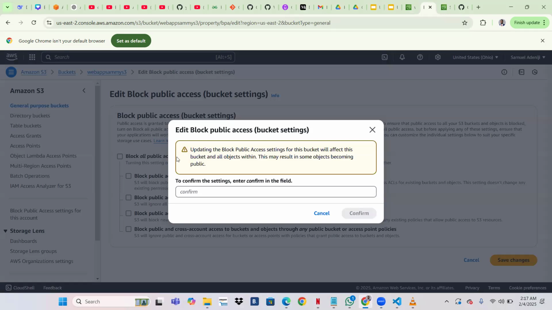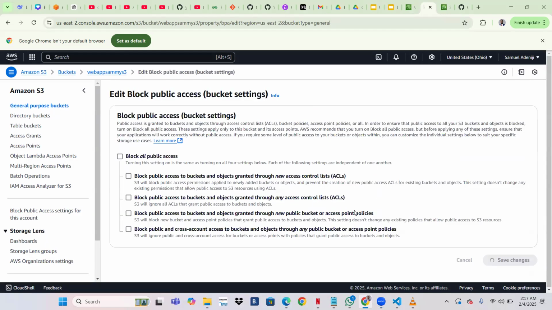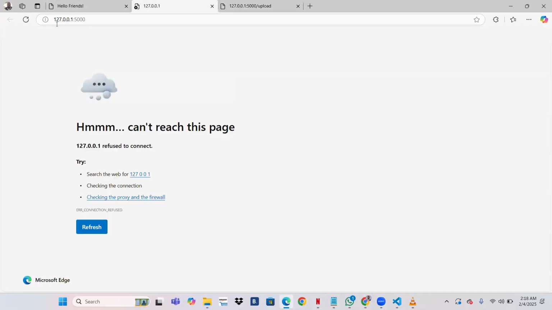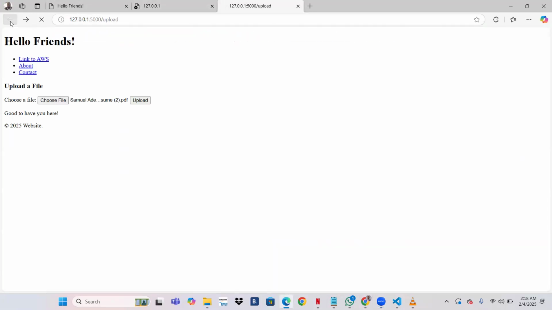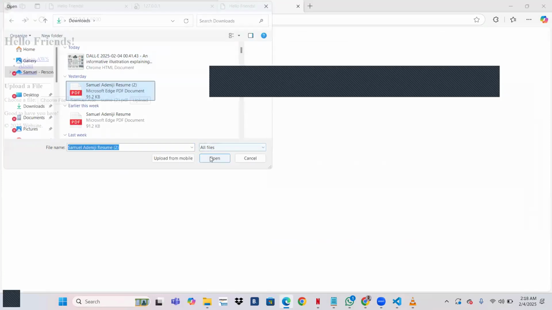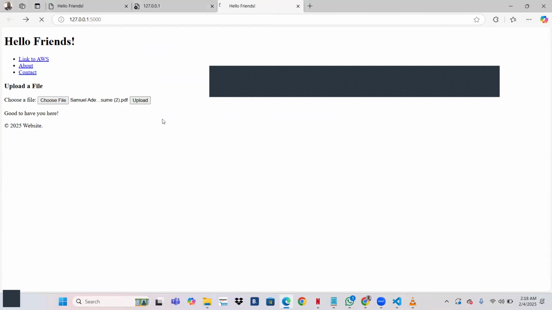So when I try to do this, I'm going to confirm that I'm taking this action. And now I'm going to come back to our browser to check again what we're trying to achieve. So come back here, then I'm going to upload. So now I'm going to choose the resume, then upload. So this time, do we have the error code? No. This means that there is a chance that our resume is on our AWS bucket.